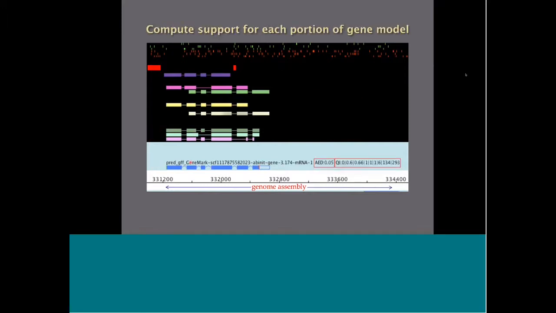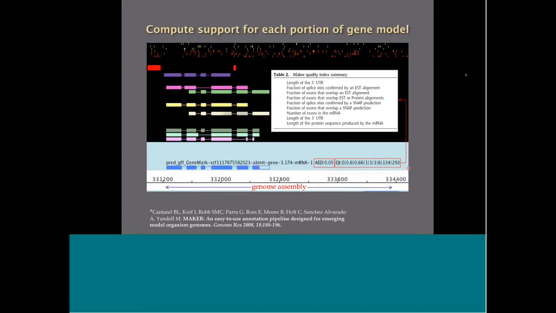And finally, Maker computes other statistics that can be used for downstream quality control, such as the previously mentioned AED value, annotation edit distance. This describes how well the evidence overlaps the model. Then Maker also calculates this quality index, QI value, which provides basic transcript level detail statistics such as the length of the 5' UTR, in this case it's 0, and the fraction of splice sites confirmed by transcript alignments. Here we can see that 60% of splice sites are confirmed by the transcript evidence, and there are several other informative metrics that can be pulled out of this.